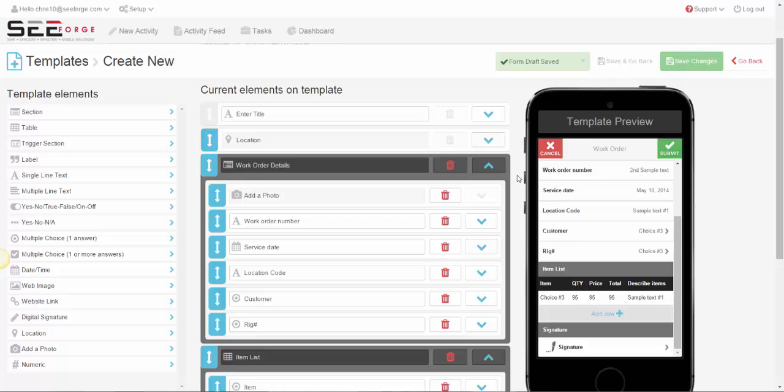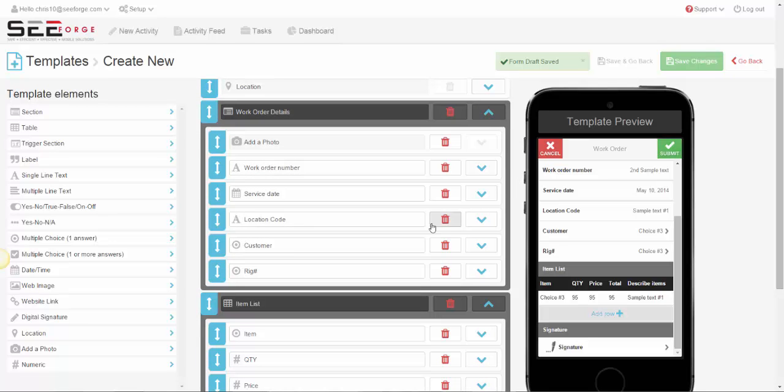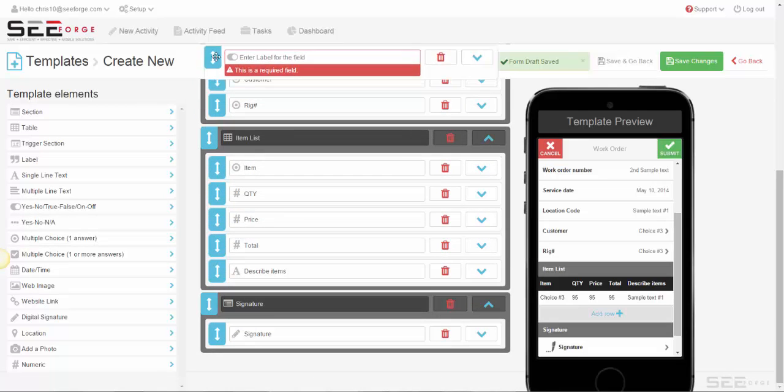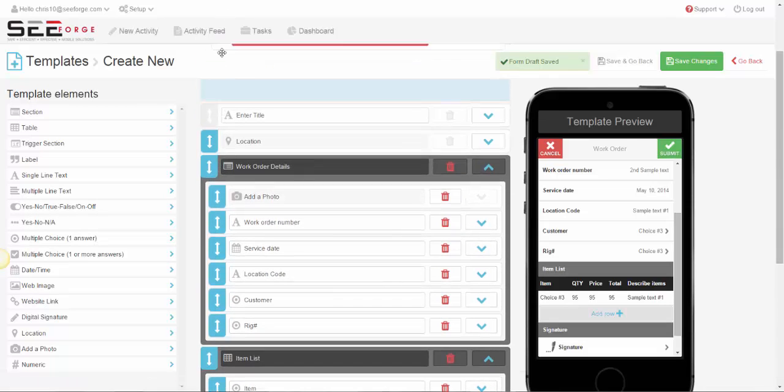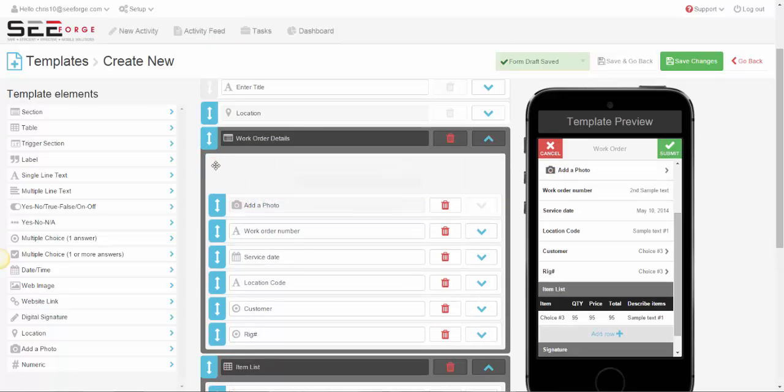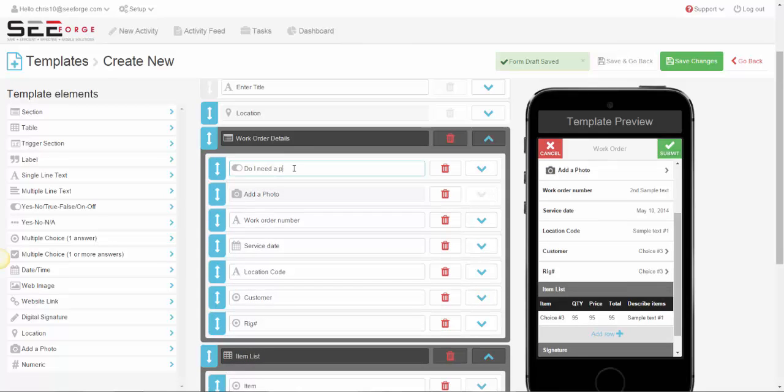So the first thing we've got to do is, for example, in the work order details in this sample, we need to add a question, yes/no or multiple choice, something that's going to be able to trigger another response. In this case, let's keep it simple, and we're going to do yes/no, true/false. I add it. It will come at the bottom of my list, and I'm going to drag it up and put it right underneath the section title. And it's going to say, do I need a permit?